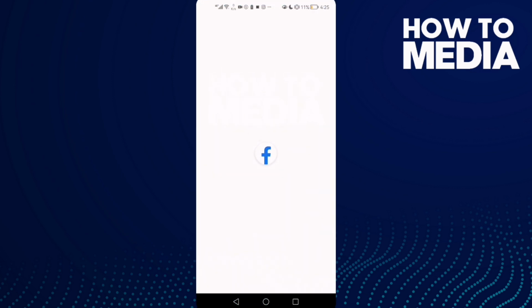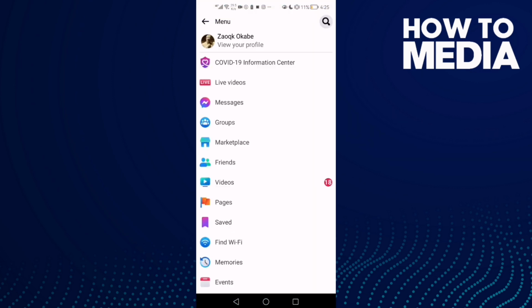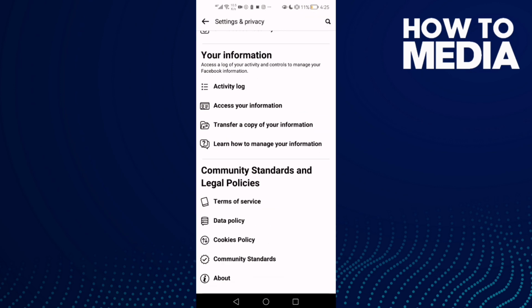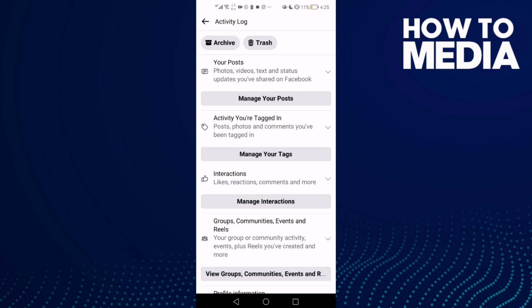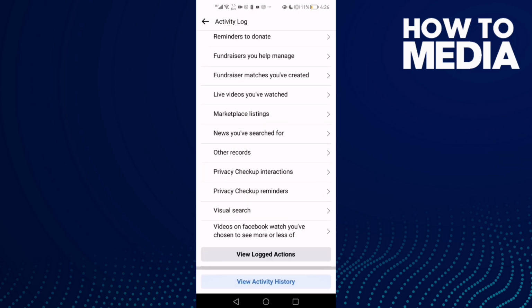First thing, go to Facebook Lite. Here you will find this three lines in top corner. Click on it and go down, click settings, and then click activity log. And now just click look at actions and auto activity. And here you will find the news you searched for.